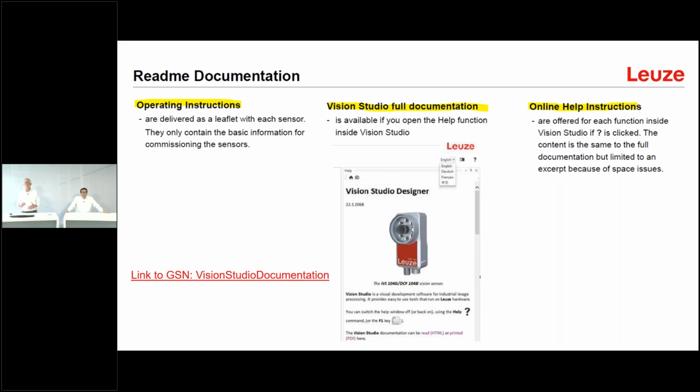And the PDF is always related to the language which you selected. If you selected, for example, English, German, French, in the meantime we also have Spanish, Italian, French, Korean. So then the full instruction manual is also in the language which you selected in your Vision Studio. And this is the full set of information.